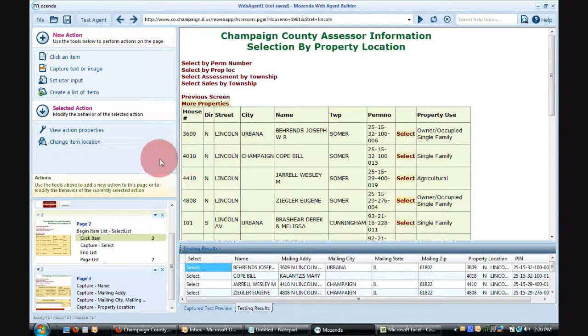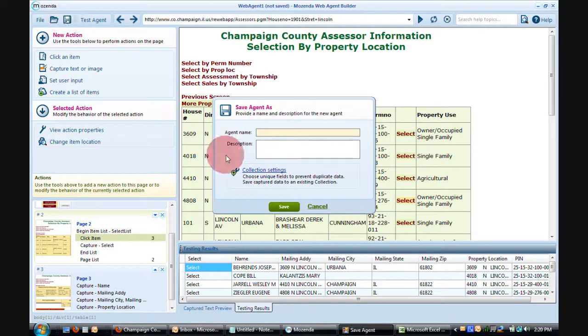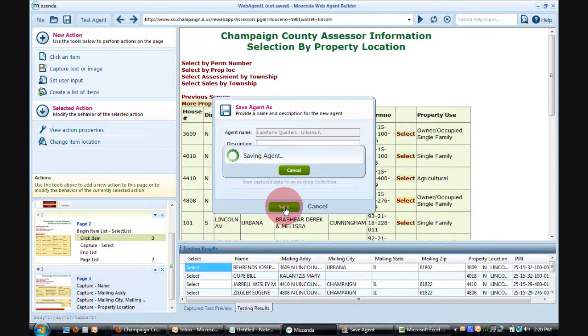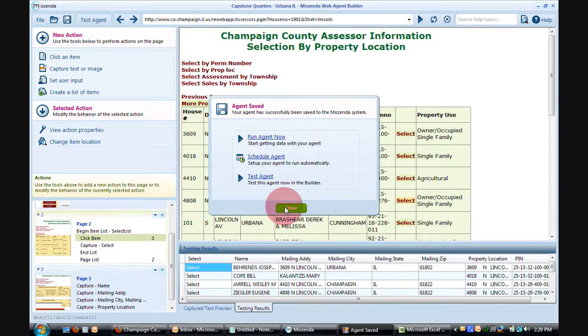So then we'll go ahead and save this. We'll call it Capstone Quarters Illinois. Save that agent, and we'll go ahead and run it.